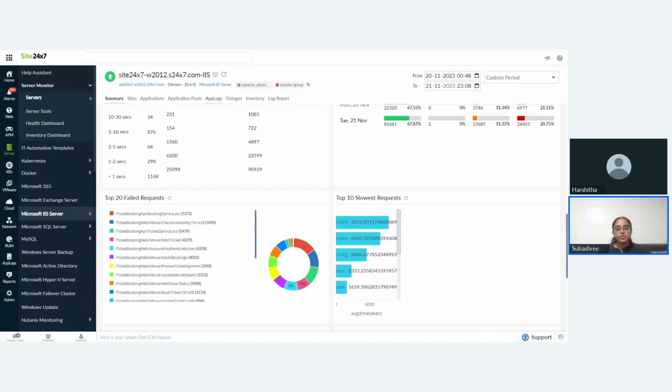AppLogs is a Site24x7 log management service that helps you upload and manage your logs across all your infrastructure, all on a single dashboard. We will discuss failure and slowness in detail in the upcoming slides, providing a thorough understanding of these issues.